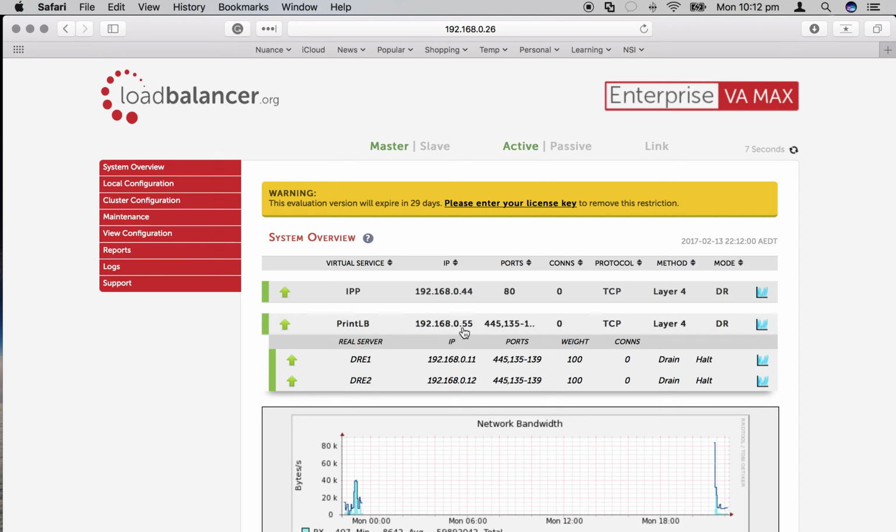The virtual IP is 0.55. There are a number of ports that I'm covering. I'm giving equal weightage to both these servers and the rest of it. And as I've said earlier, the most important thing is that we support the service being configured in direct routing mode. So highly available print with Nuance support is with the DR mode, direct routing mode. So that's the overview of this service.